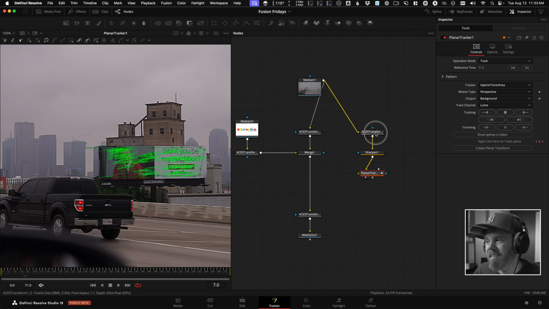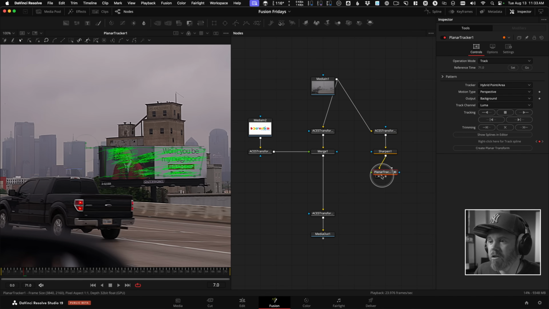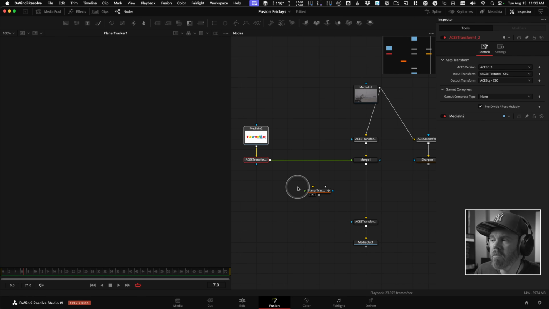Now, we don't actually need this ACES transform that's going to 709 anymore, or this sharpen. So you could get rid of those or just leave them off to the side. I'm interested in the planar tracker tool that we just created here. I'm going to hit Shift to release it and bring it over to this part of my comp so that I can use this to composite with.